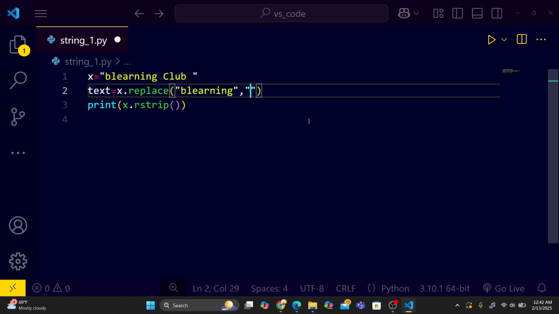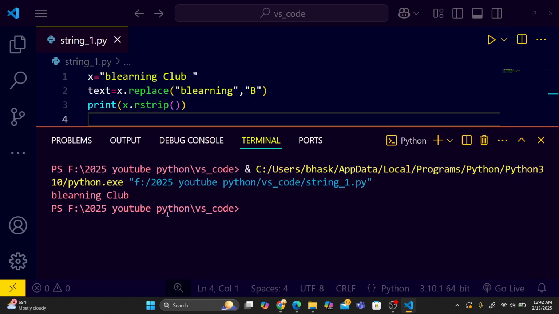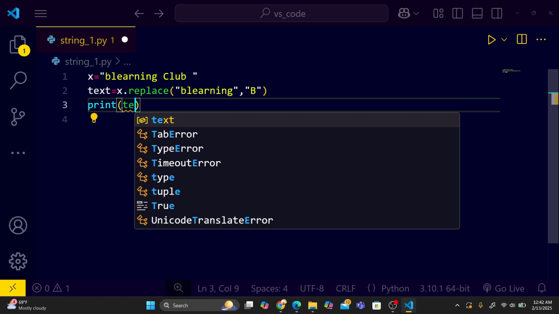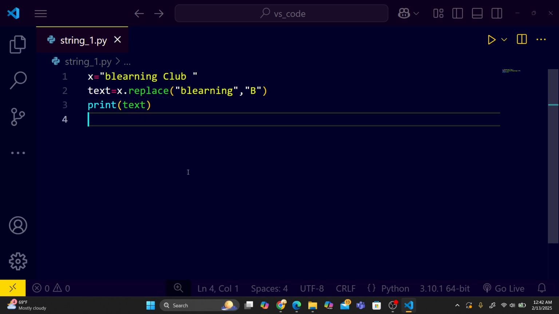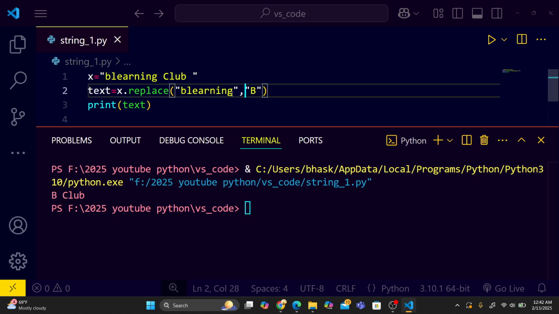Now just type here b. So instead of "b learning club", b will be printed, you can see here. Now just print the text. You can see b has been printed. So "b learning club" is replaced by b.